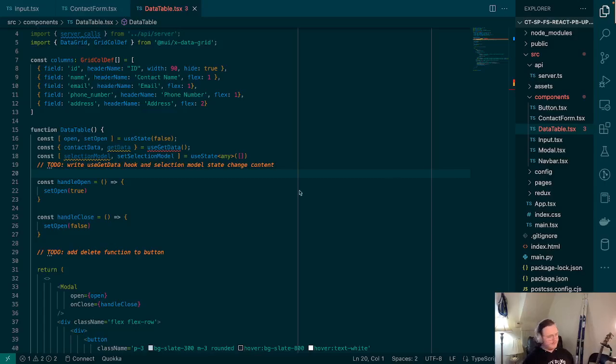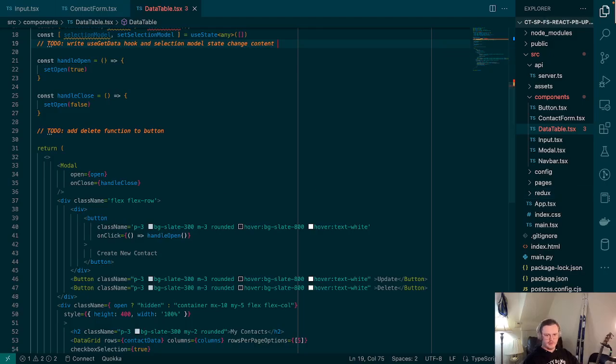All right, so we're getting somewhere. We're writing our use get data hook, and then we're going to make our delete function. The delete button should be fairly straightforward.